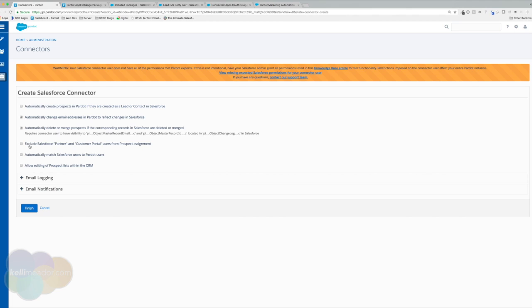We also have an additional option to exclude Salesforce partners and customer portal users from prospect assignment. I'm also going to check this on. Personally, I don't have any Salesforce partner or customer portal users in my Salesforce account, but if you do, we want to make sure that we're not assigning any leads from Pardot to these users.